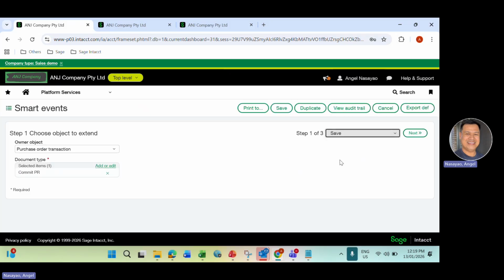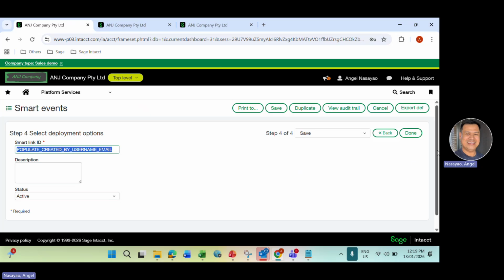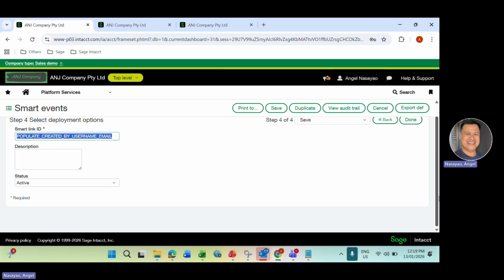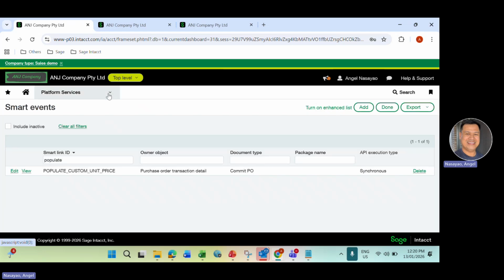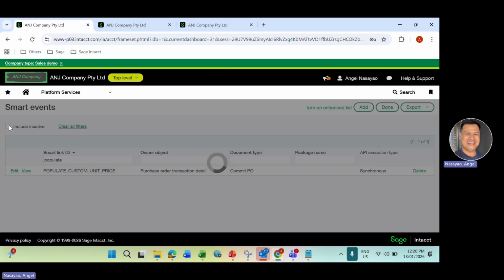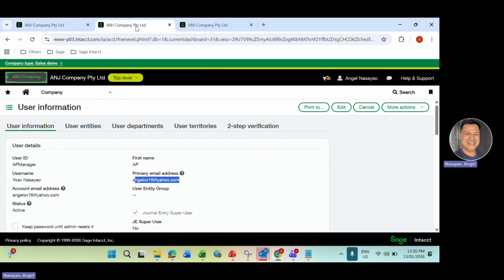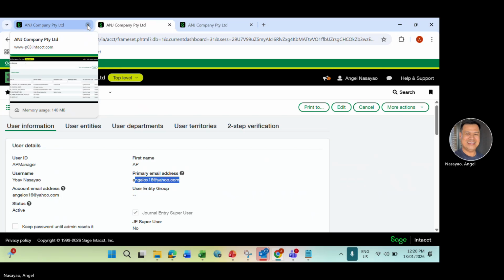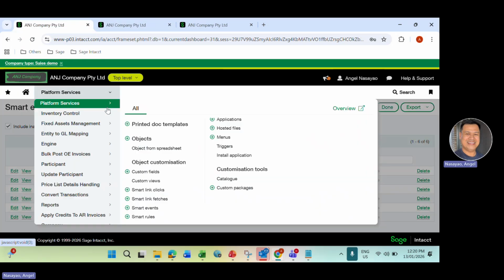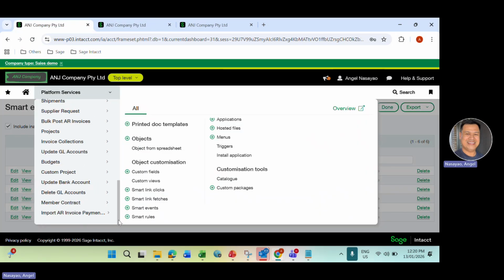The reason is that we will be deploying the smart event to work on edit as well, just to make sure that it's working okay. So I will disable this smart event, which means that if I try to create a purchase order, it will not fire, right? Okay, so let me just go back and create a transaction.